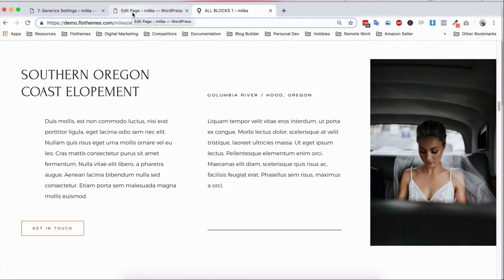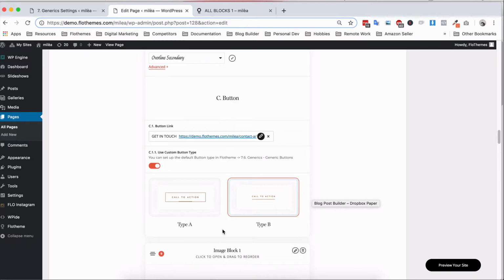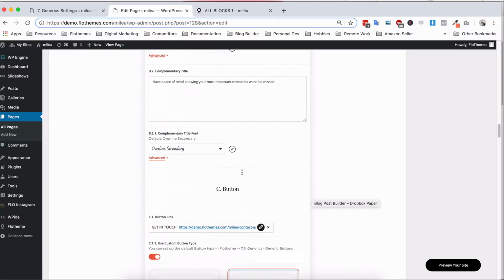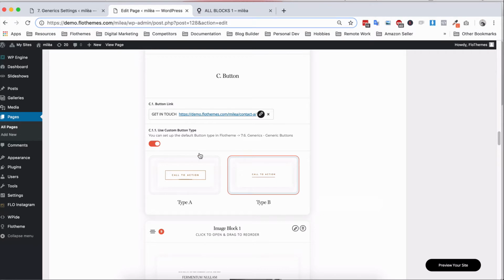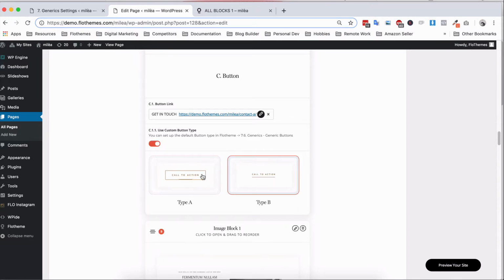And if you're in any page, you can actually select that per block. So for example, if you go into a block and there is inside the block a button area, like you can see here at the very top of the block, part C is a button. If we scroll down to part C and we wanted to use a custom button style, all we have to do is enable this and choose one of the two styles that we've already configured.